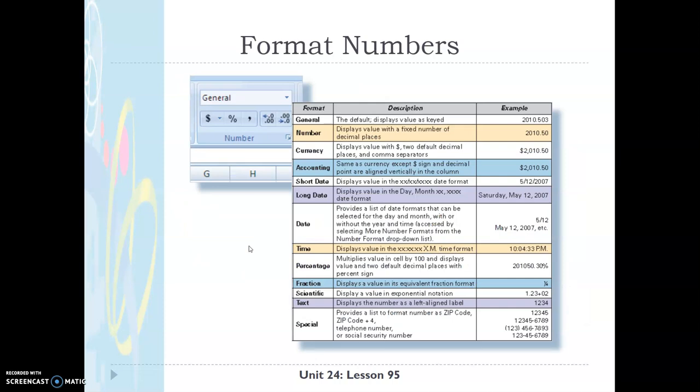Now, when we are doing different spreadsheet calculations, depending upon the type of spreadsheet that we are doing, we might require different types of formatting for the numeric values that we're putting in there. So this is a list of the different formats of the numeric values that we can put into a cell. Notice that there's general, there's number, there's currency, there's accounting, all below.